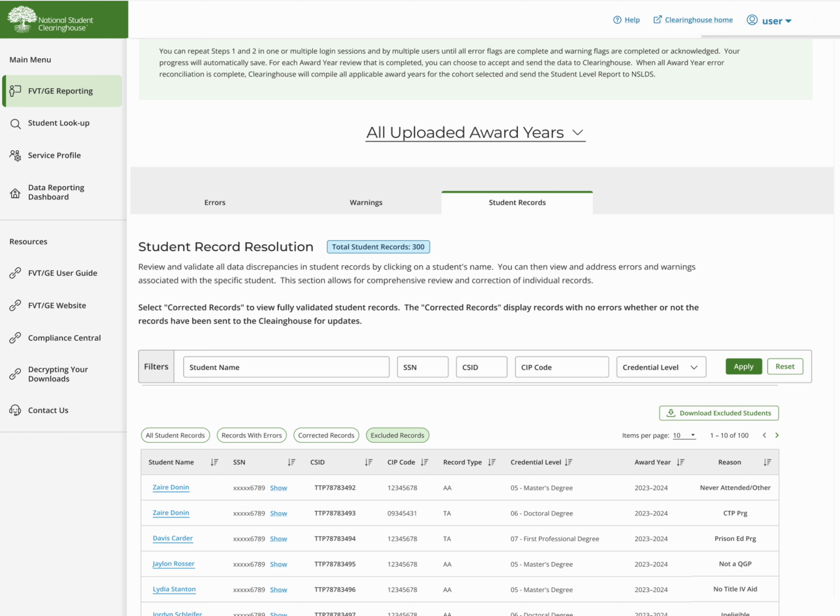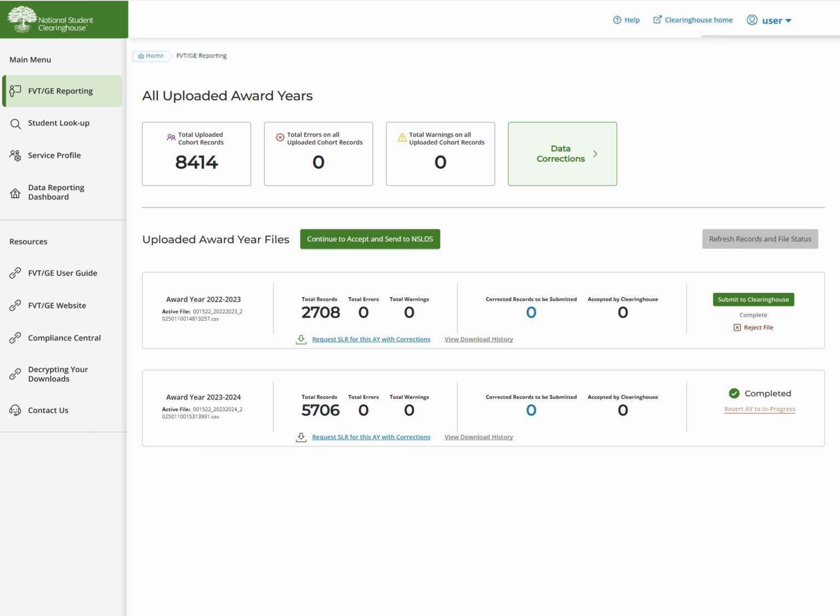Once finished with the data correction, you can go to the Student Records tab to see a list of excluded students. This list can also be downloaded for your records. Once you do that, return to the Data Corrections All Uploaded Award Years page.